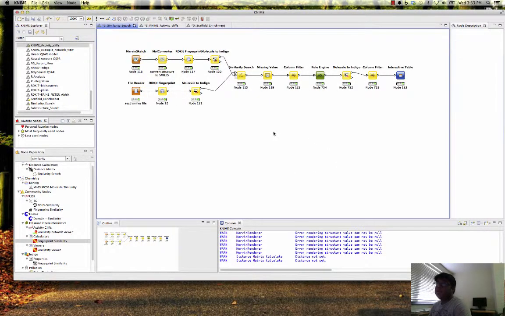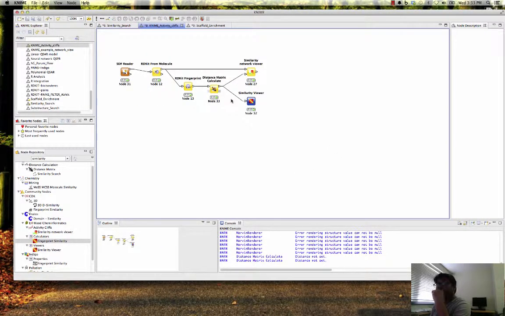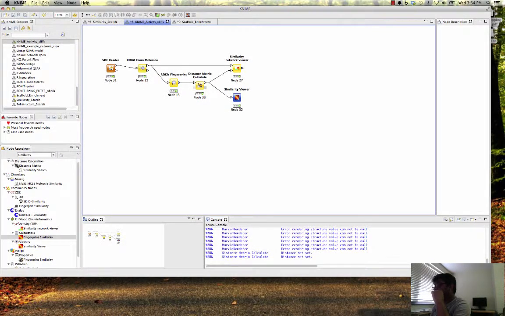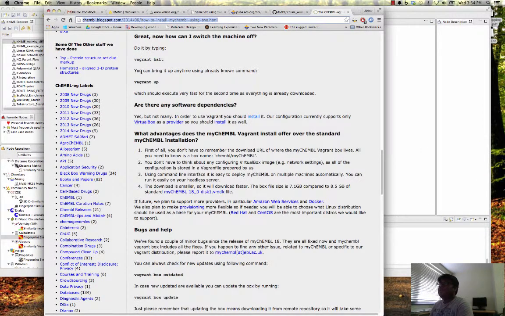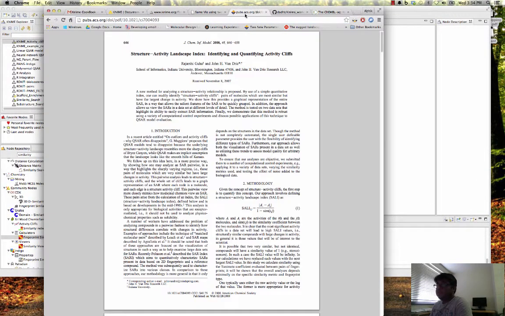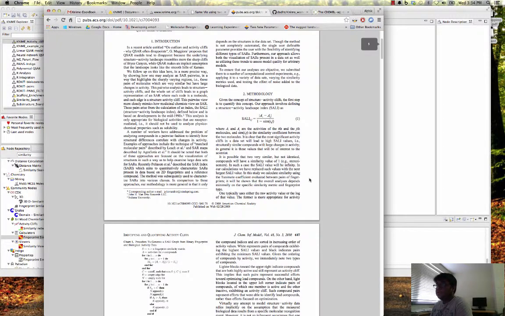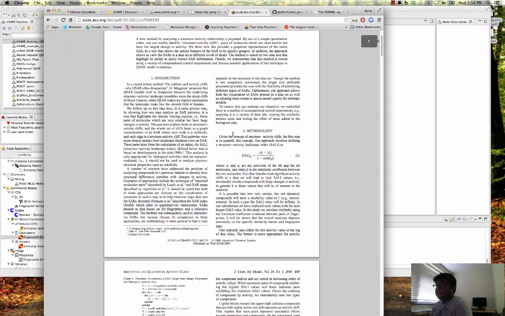The next one is the KNIME activity cliffs. I read some molecules here. For the activity cliffs, there's a very nice paper by Rajarshi Guha, one of the developers of the RCDK here, and they use this equation to find the structure activity landscape index.